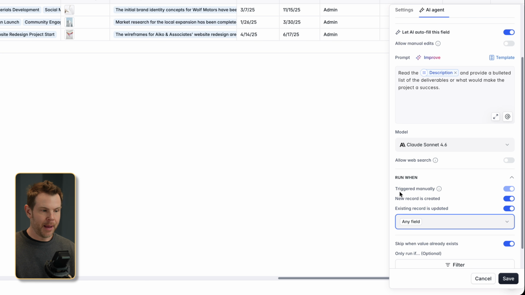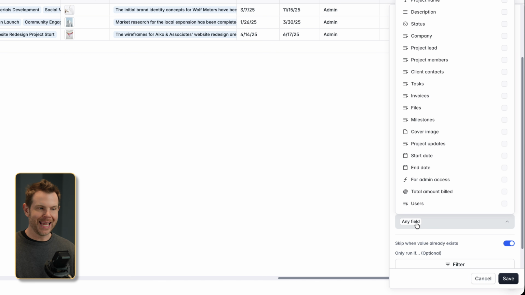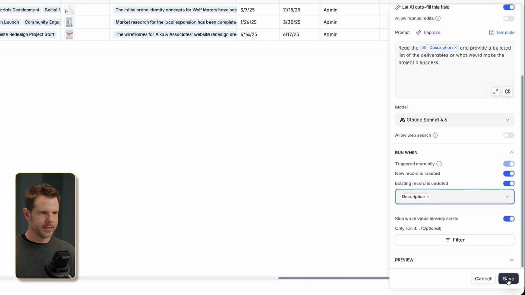But you can see here my options are to run this when it's triggered manually, meaning that I could go into the backend and just say, hey, update this. I could do it when a new record is created or when an existing record is updated. So in this case, it really makes sense to have both of these on. But right now, I'm just going to tie it to the description field. Okay, everything else looks good. I'm going to hit save here.